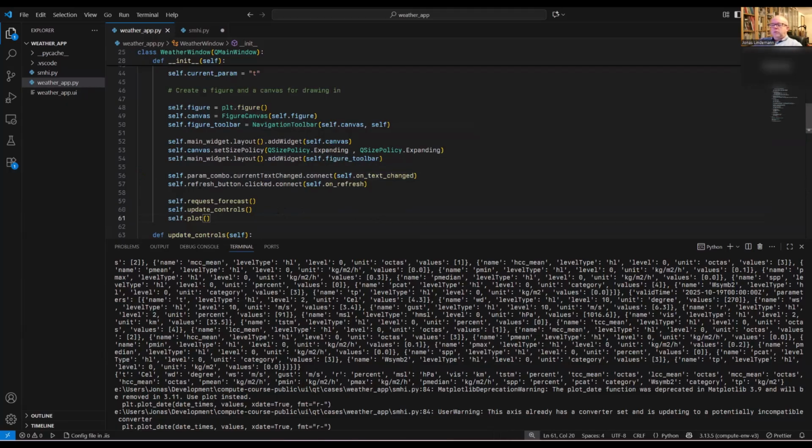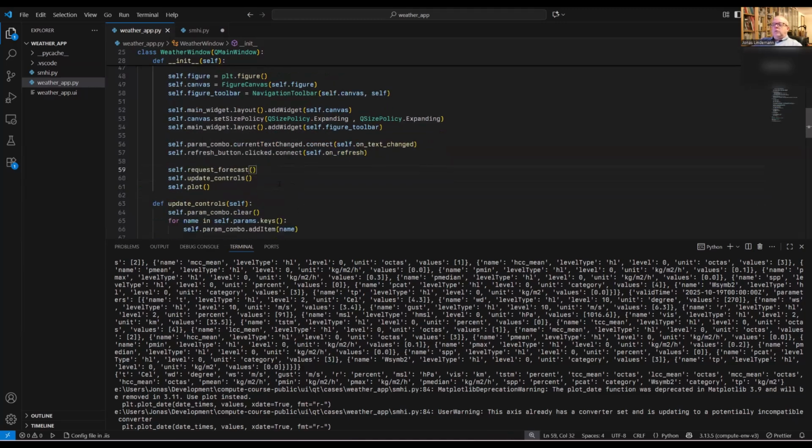We also need to connect the button. So self refresh button. It has a signal called clicked. We connect that to self on refresh. So on refresh will refresh the user interface and update and load a new model as well. We have some methods here that we call. So request forecast is the method in our user interface that will call our SMHI object and request a forecast.